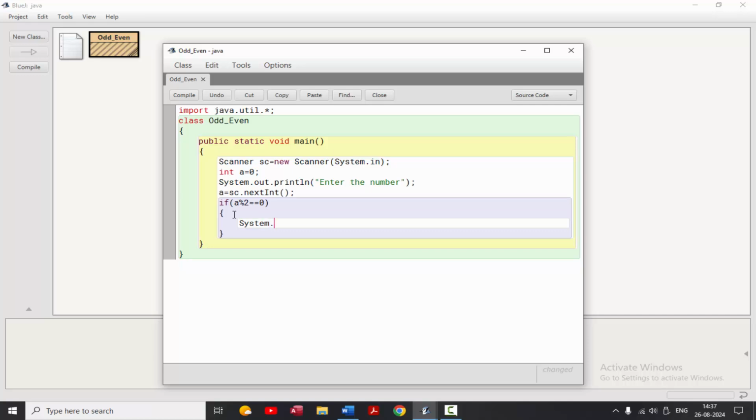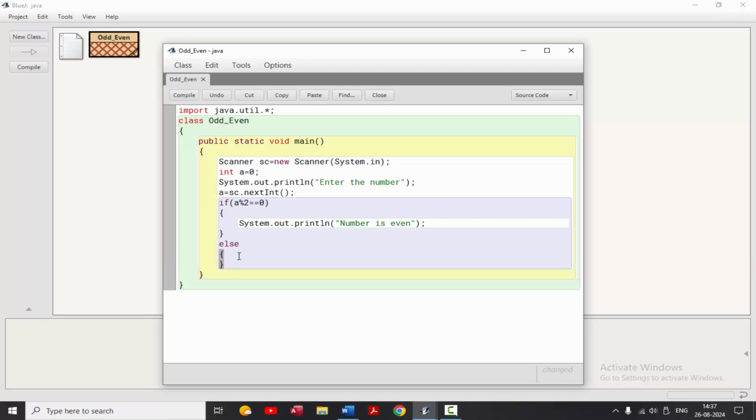So here we have to print the message saying that the number is even. But if it is not, then the number would be odd. So here write else and then print the message that the number is odd. Like this.